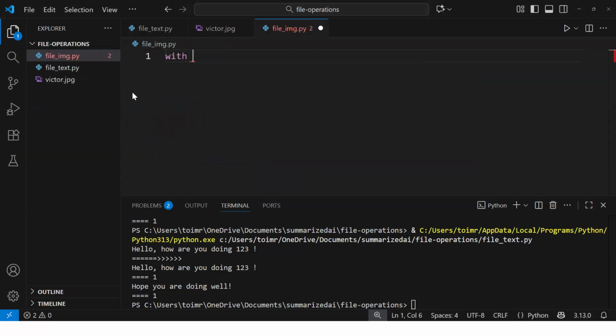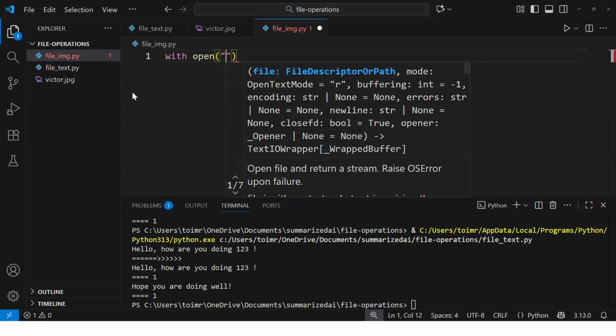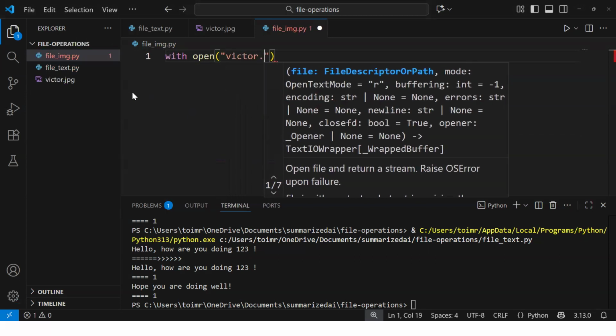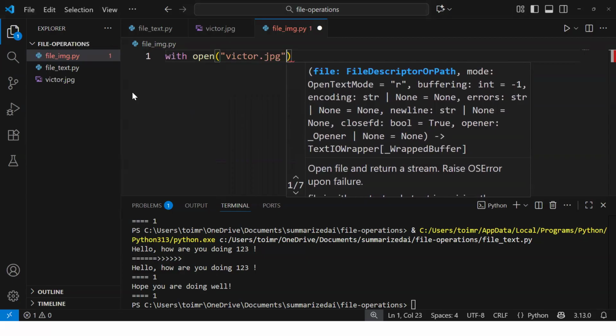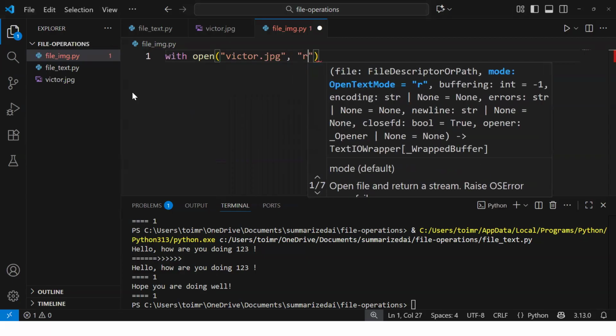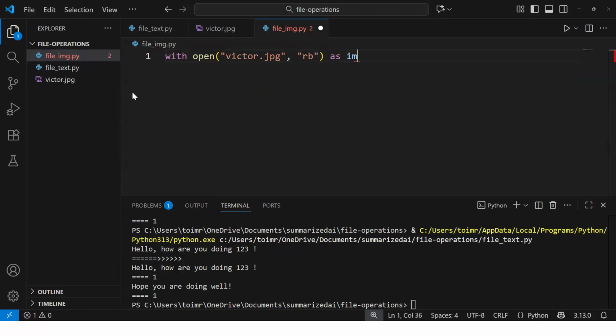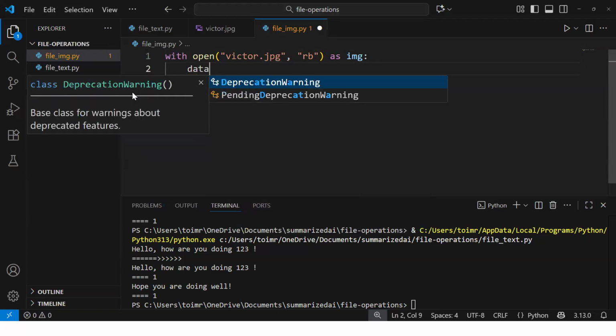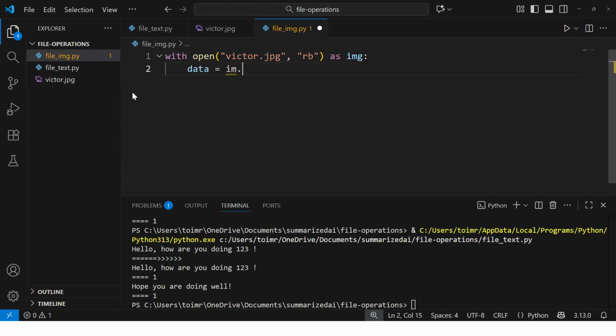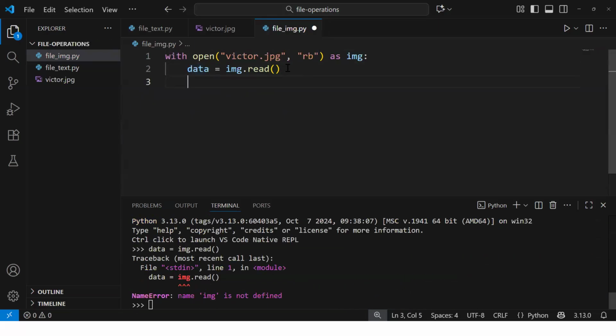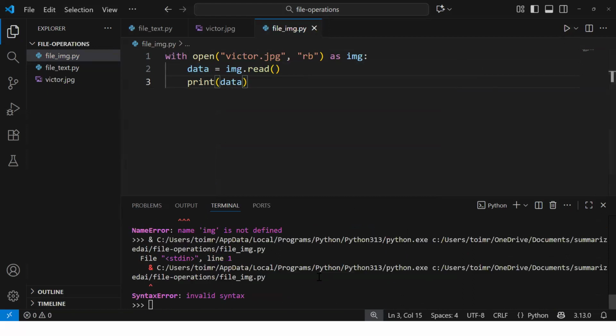Here we can again say with open, provide the image name victor.jpg, and as you know, we are working with binary, so we will say rb, read binary, as img. Once we have this binary, we can say data equals img.read. Now once I have this data, I can print it. If I run this code, it will print that binary.